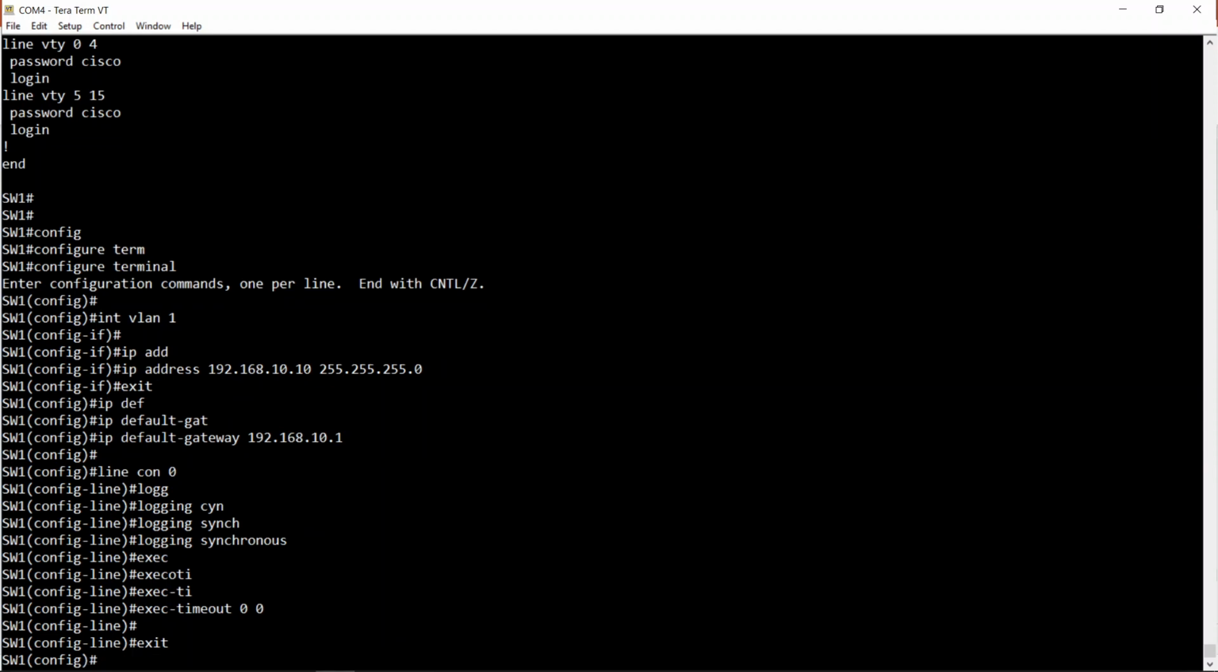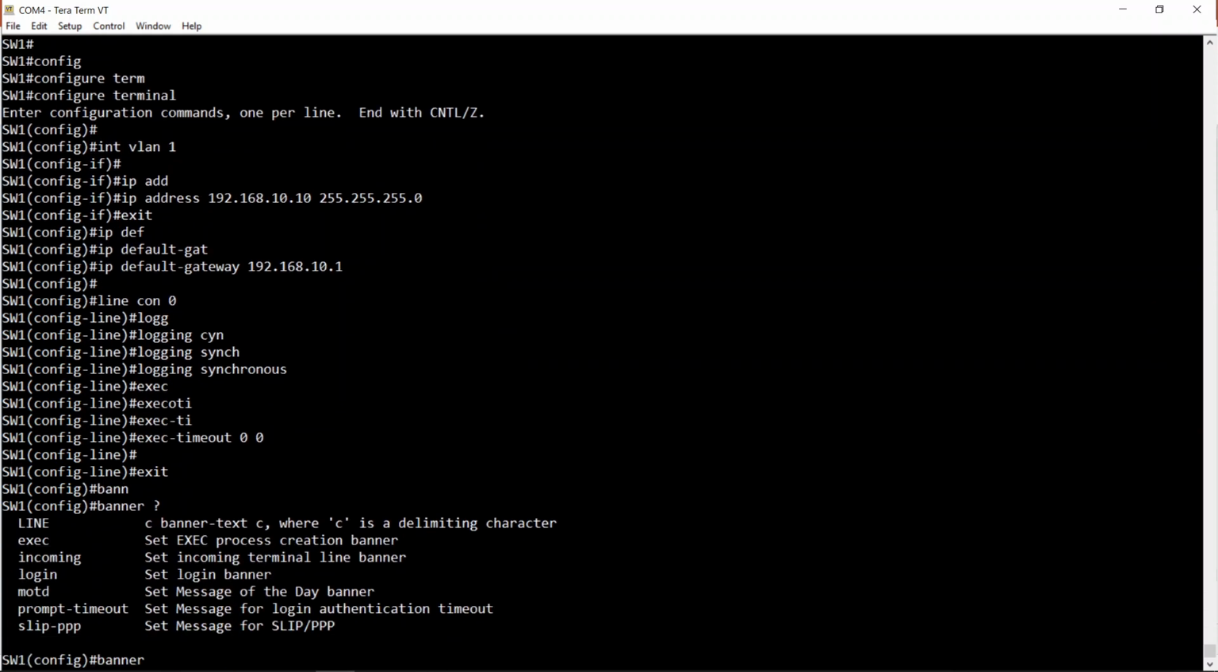Exit from here. The next thing I'm going to configure is what we call login messages. You can actually configure your Cisco switch or router to display a message when the user connects and signs in to that Cisco device. The way you do that is with the banner command. There are 3 types of log messages, and we'll look at all 3 of them: login, exec, and message of the day. So let's set up login first.